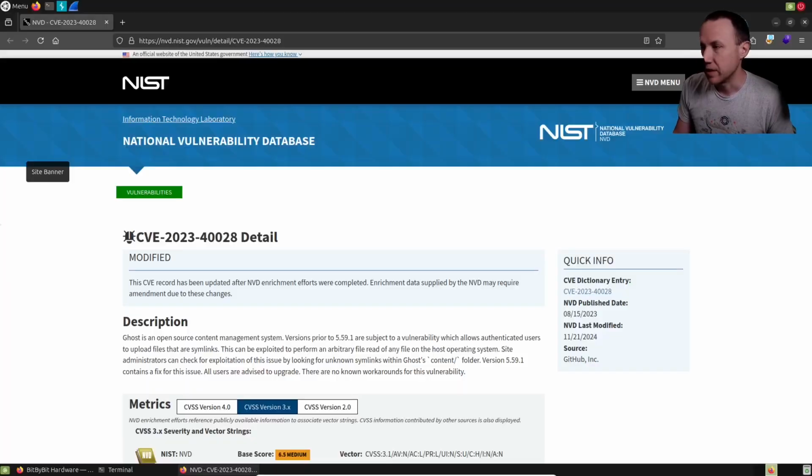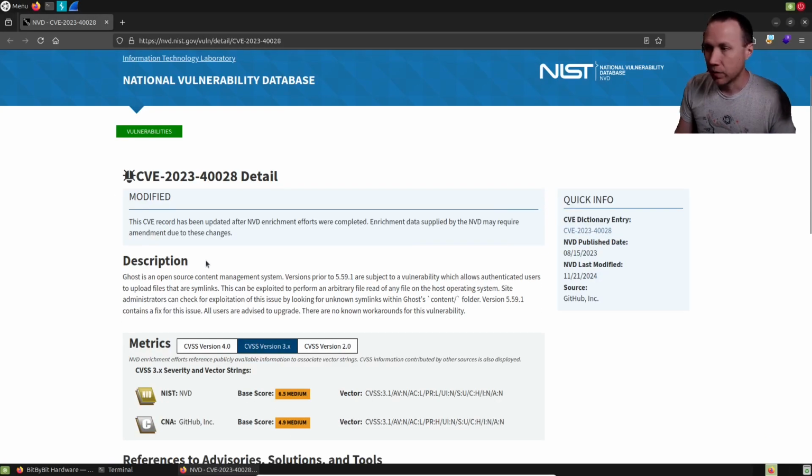So we'll start here with the NIST page on the CVE, and the description is, Ghost is an open source content management system. Versions prior to 5.59.1 are subject to a vulnerability which allows authenticated users to upload files that are symlinks. This can be exploited to perform arbitrary file read on any file on the host operating system.